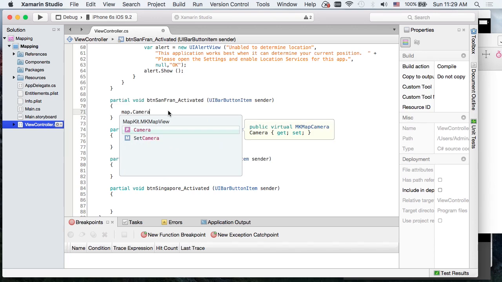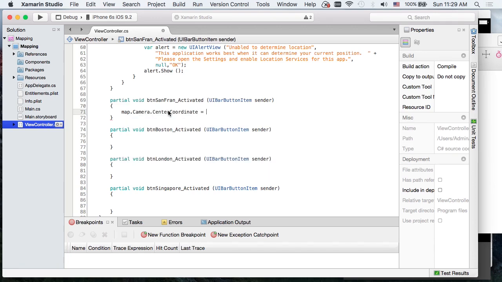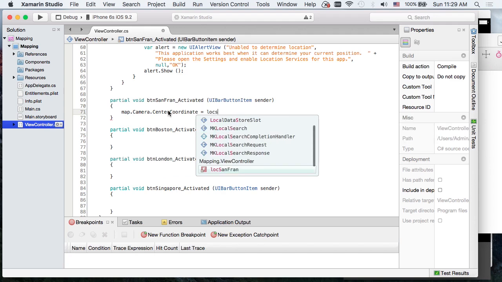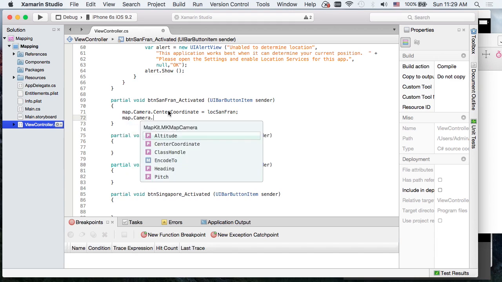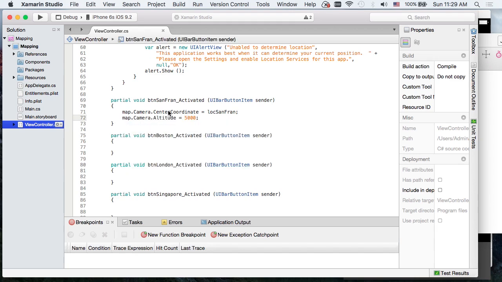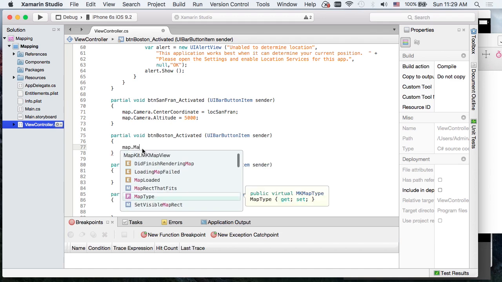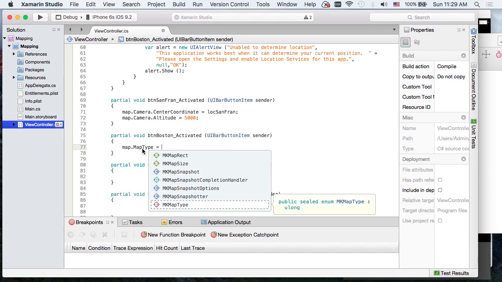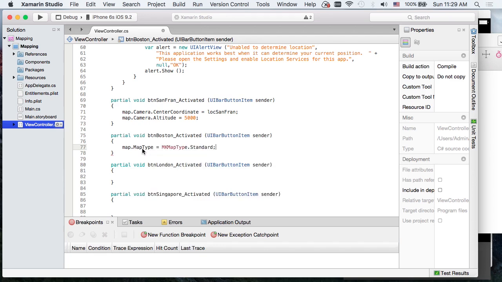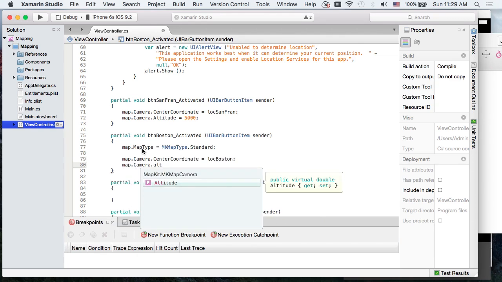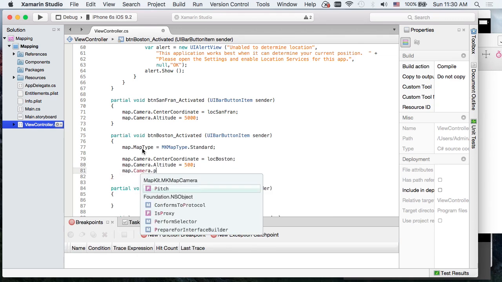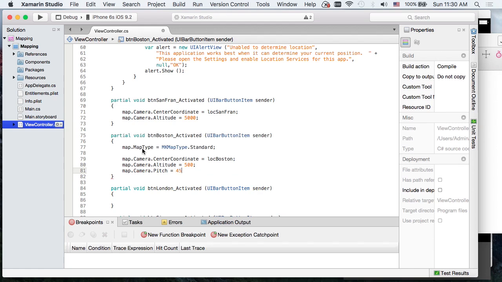We're just going to reset the existing camera to be centered over San Francisco. And for Boston, we'll do something very similar, but we'll explicitly set the map type here for Boston. Now notice how we're setting the pitch explicitly for Boston, but not for San Francisco.